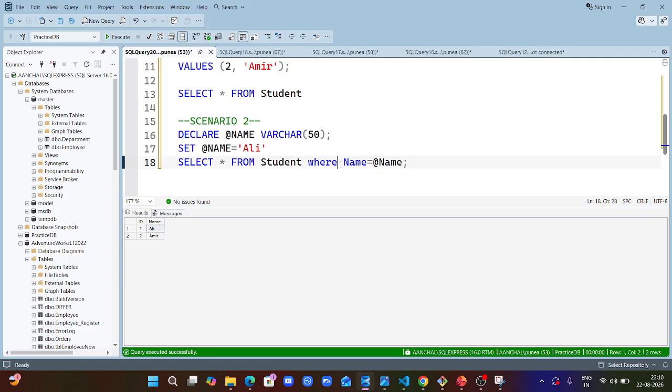Now what is happening here? Note the position here. This is the main thing which you need to understand. So where name is equal to @name, what value does it contain? It has contained the value Ali. So now what will happen here is that wherever in the table this value Ali exists, it will display that record, right? I hope you understand the context.